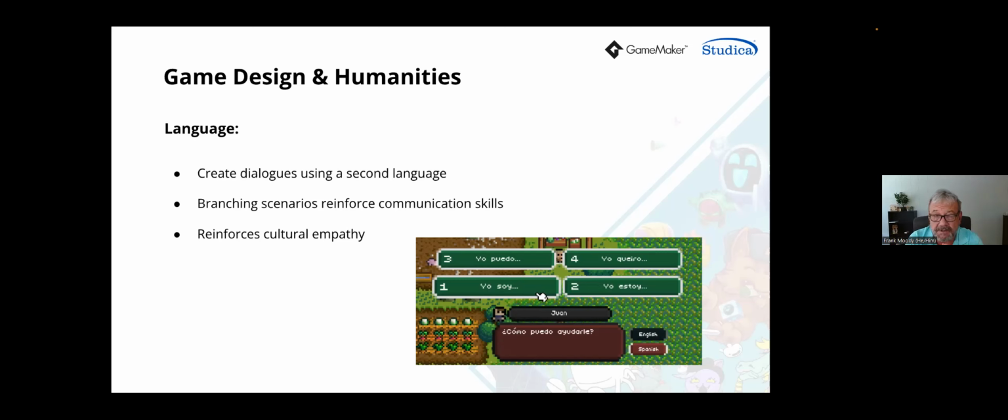Branching scenarios can reinforce those communication skills as well, in which they have to, maybe by answering one question, it leads to a branch of a whole other set of things. And GameMaker does allow you to do these in very easy ways, in which the language is more of the focus, and then the building of the tools or the engagement are not huge challenges that you have to first get over those hurdles and then you get to the language. So game design can be used within language classes really easily. And again, it's going to reinforce cultural empathy because they have to understand the culture, and they may even have to change the game or the characters in order to truly make that cultural empathy connection.